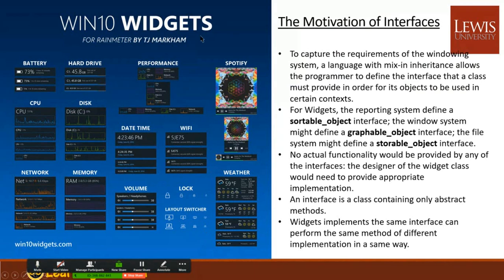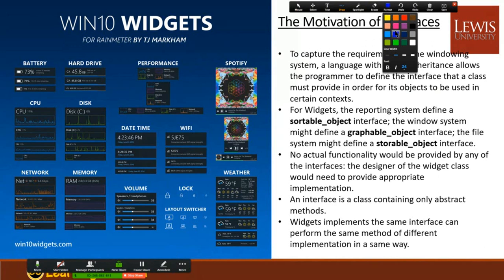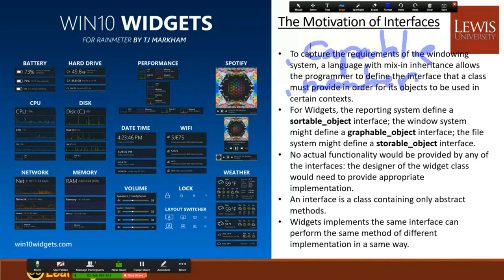So here we have Windows 10 widgets, several different widgets. The motivation for using interfaces is to provide some capability or membership. Basically, there are two main reasons for using an interface. One is to provide some sort of capability, and capability means calling some function. Second is membership, so you can provide polymorphic methods. And we will show what capability and membership are over here.